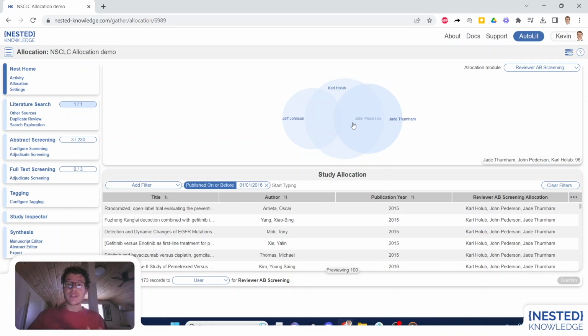But if I'd rather cleanly separate my screening into John and Jade for some studies and Jeff and Carl for the others, I do have the ability to deallocate studies. So in this case, I can simply click on those studies that are assigned to Carl, and I can deallocate those from him.